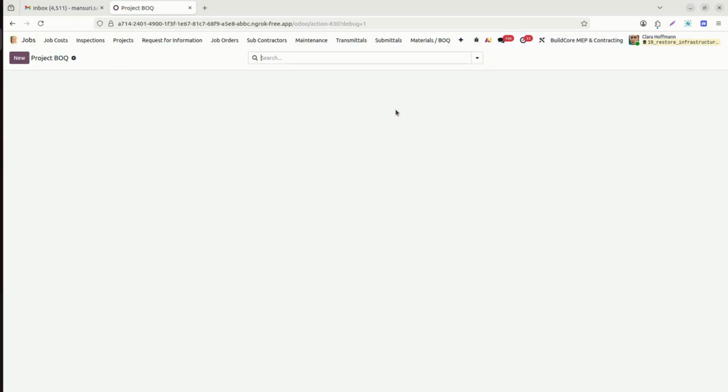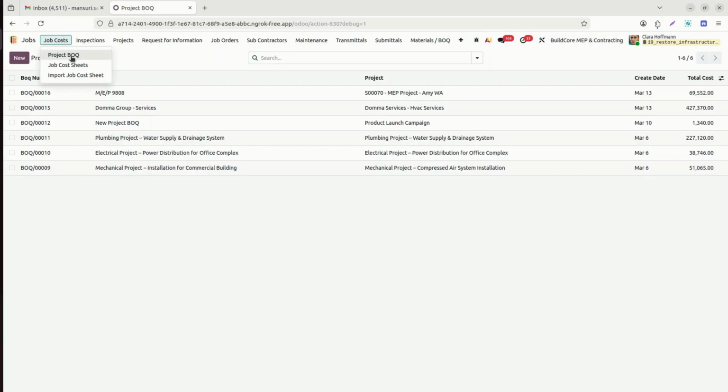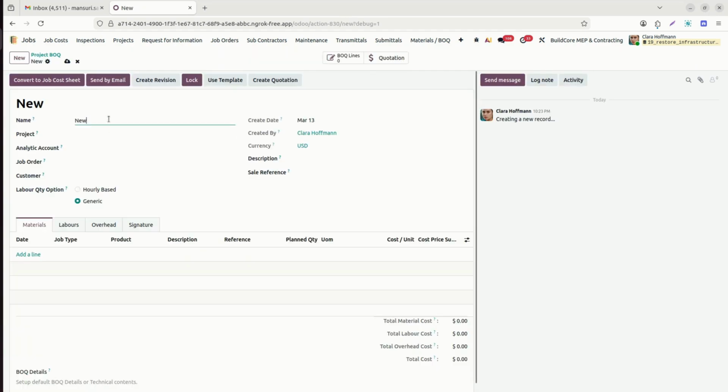Job project BOQ. Let's see here. We can create a new project BOQ. Here we have the project name of the BOQ. We can give the silver tender costing project. We still didn't create the project, because we will create the project once there is a probability or we won the tender. So we can create it later on.